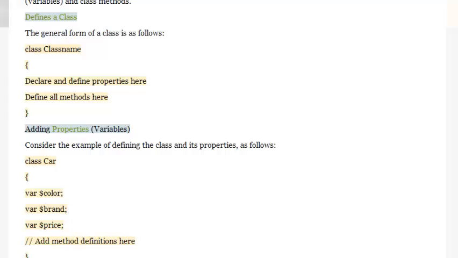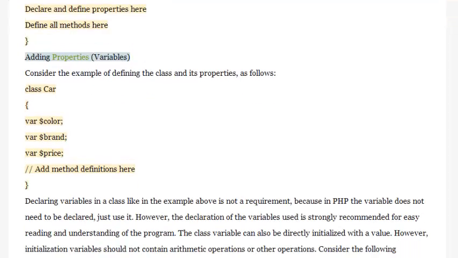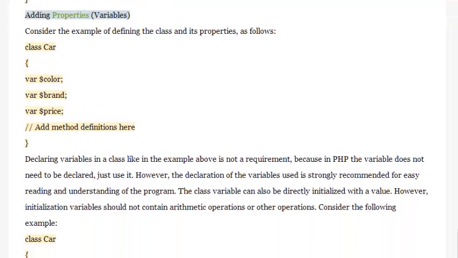Adding properties, variables. Consider the example of defining the class and its properties as follows. Class car, opening curly bracket. var $color; var $brand; var $price. Add method definitions here. Closing curly bracket.